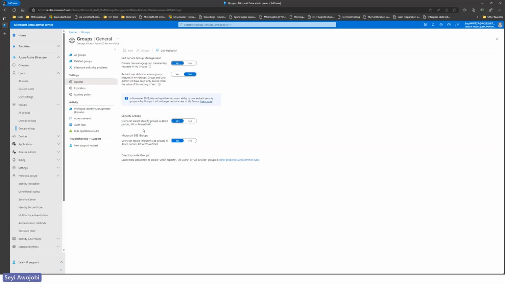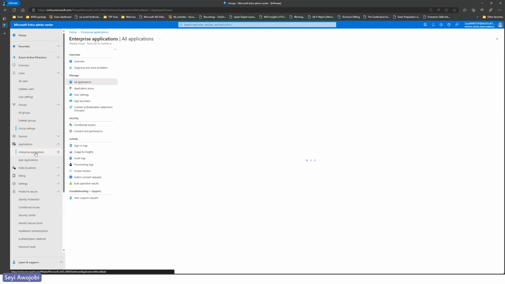All right, so we've talked about users, we've talked about groups. The next really important thing that we want to talk about is empowering these users and groups of users with the applications and the tools that they need to be successful and to go ahead with their day-to-day jobs. And that takes us to applications.